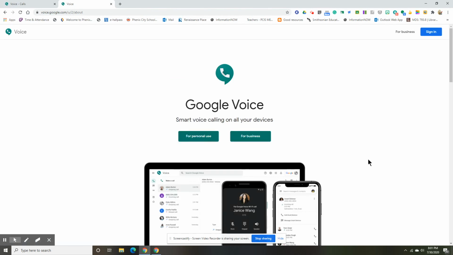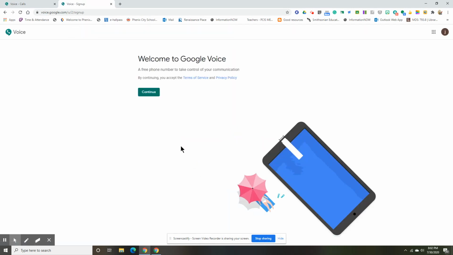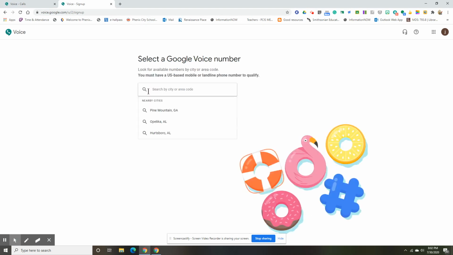All right, and then it's going to take you back to the Google Voice main screen. You're going to go back and click on for personal use and then web. And then it's welcome, just press continue. All right, here's where you will put in an area code that you would like to use for the phone number that you're going to use for Google Voice.